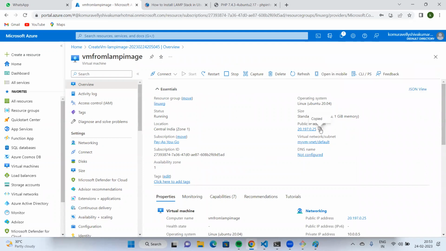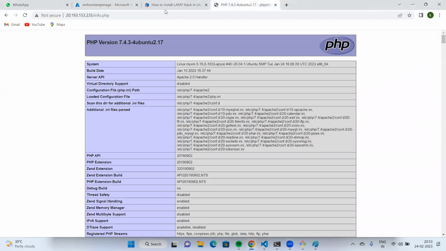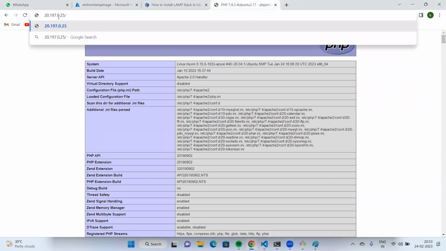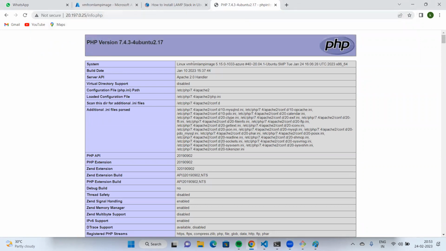So this is a public IP address. First, I will test whether LAMP is pre-installed or not. Info.php. Are you able to see the page? Did I install LAMP again? I did not install LAMP, right? I am directly able to see this page, because this is a virtual machine that is created from the LAMP image.